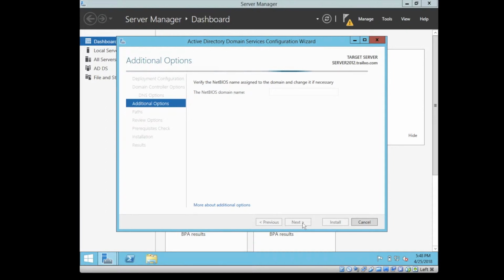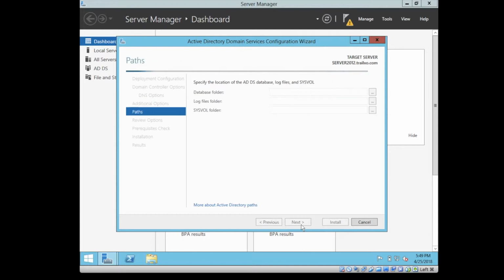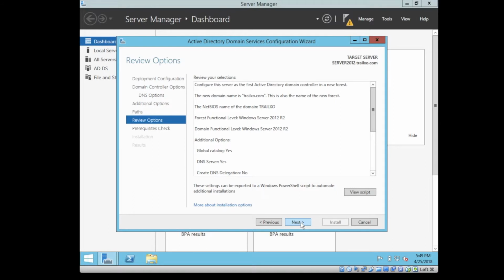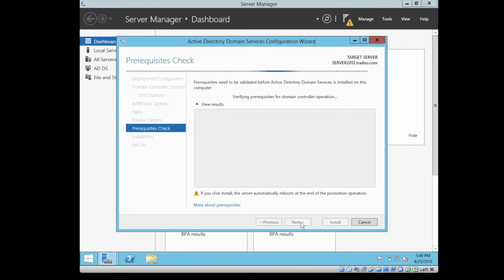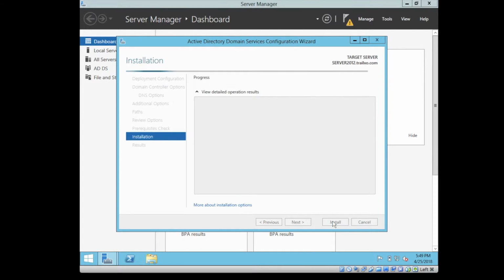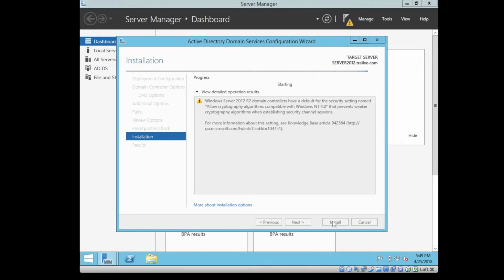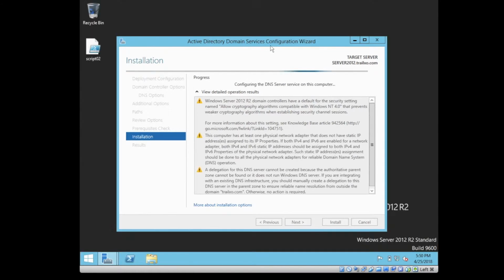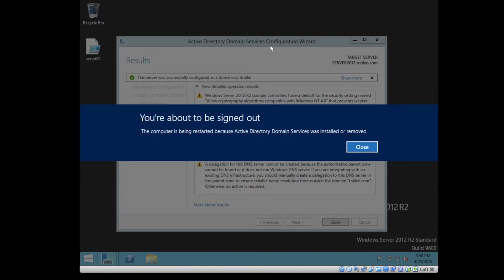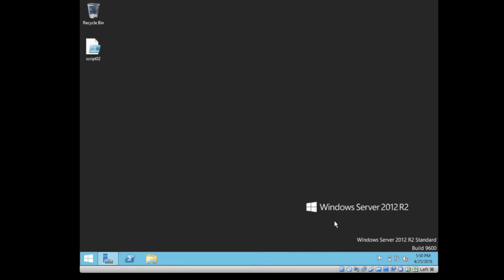Verify the NetBIOS name. It will be assigned automatically. You can change it, by the way. Next. Next. Review options. If you'd like to review what you created, probably it will help you to know exactly what you did. Next. Prerequisite check. Install. Okay, so now it will start to activate the Active Directory.